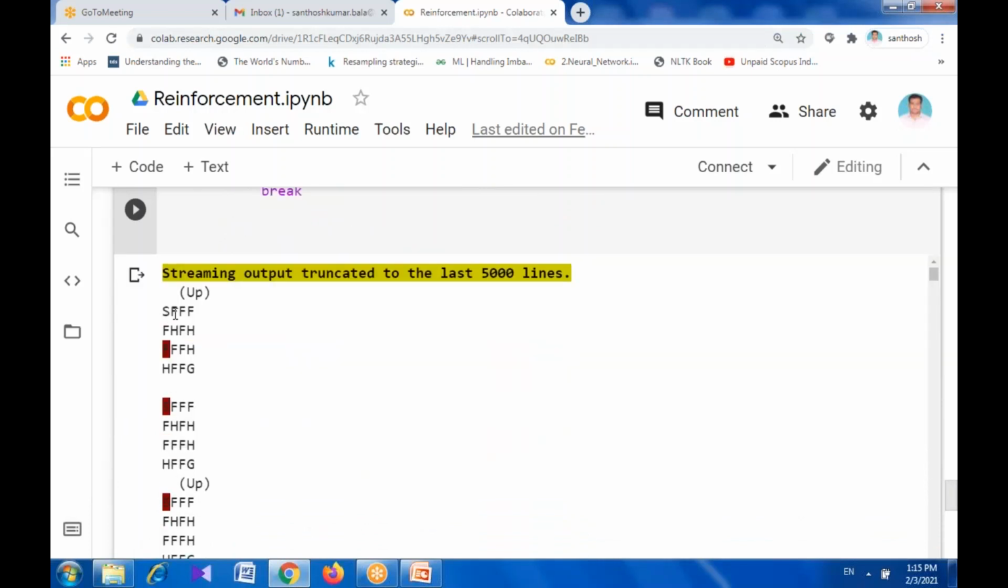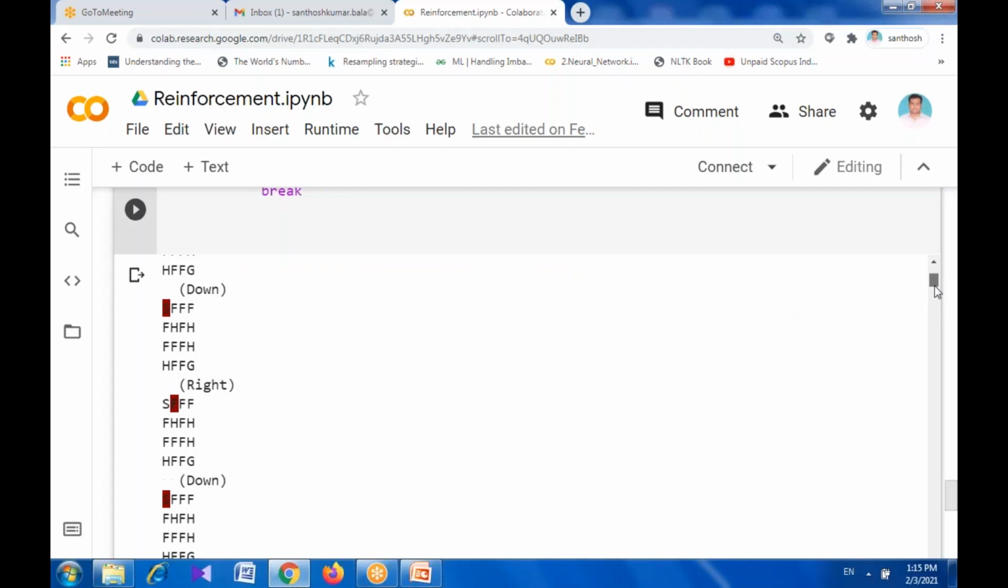So the entire block which you have seen there is, starting from S to the goal point, how it is moving up or down or left or right, and how it is reaching the goal. So we are taking 10,000 episodes, that is 10,000 times, but here the output is shown only for 5.